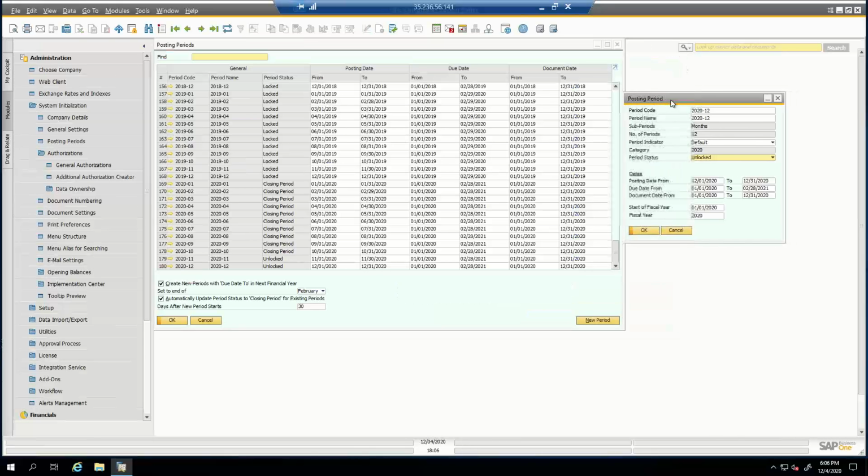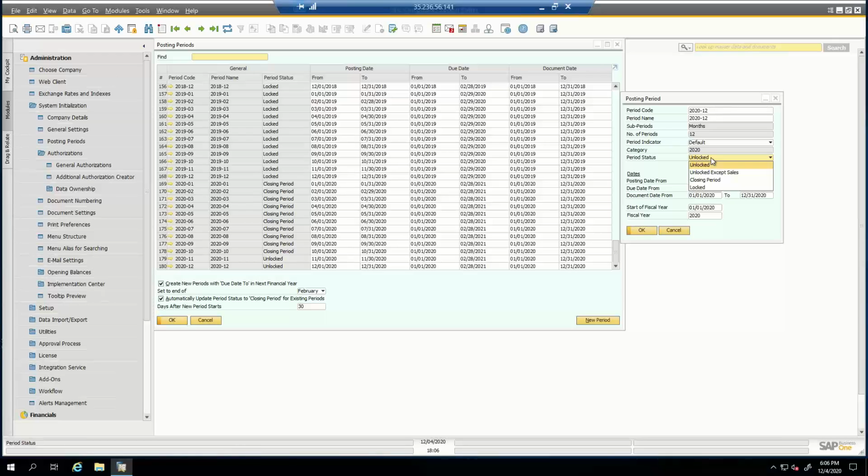And last but not least, before we close the year and use our year-end closing utility, you'll just want to make sure that all periods are not locked. That way you can run that utility without error.